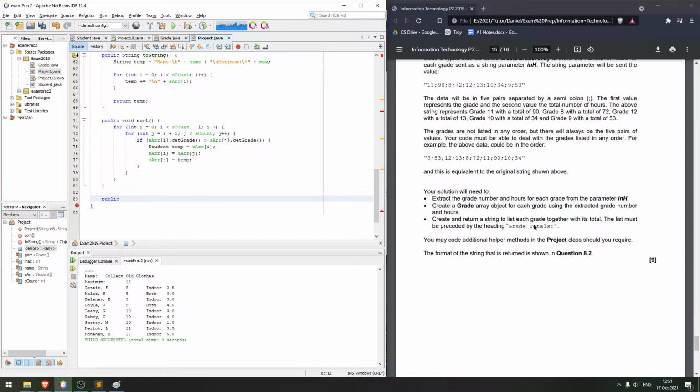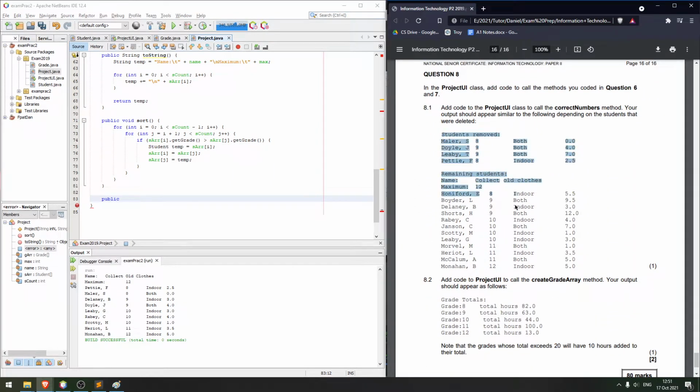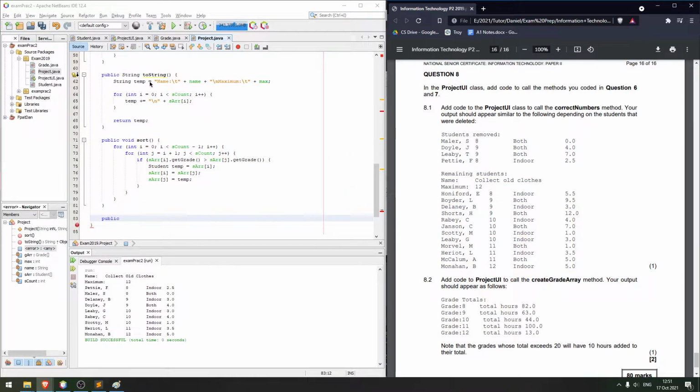I think this is kind of the output, what it's supposed to look like. So I assume we add this above our toString. Okay, I see. So we correct the numbers. What will happen is, in this method, we'll remove the extra number of students, and then print remaining students, and then call the toString to print the students that are left.